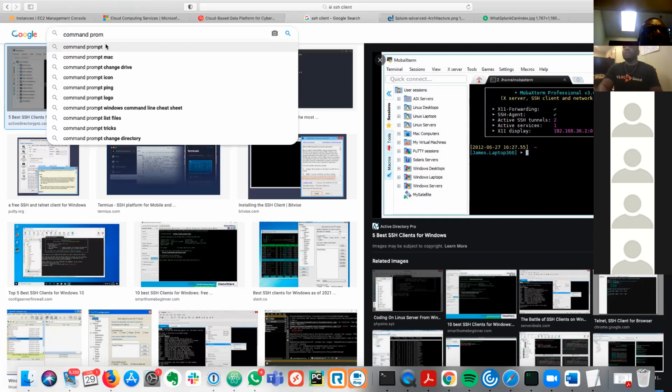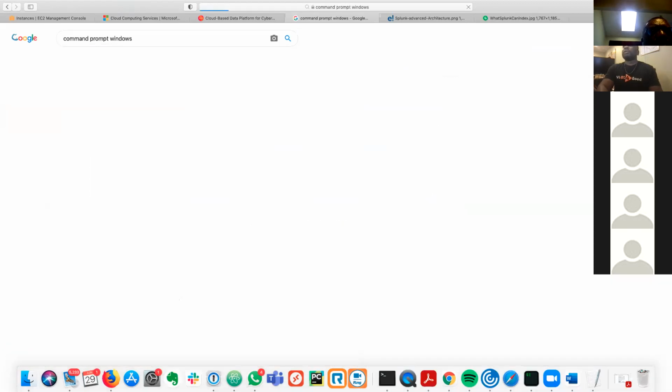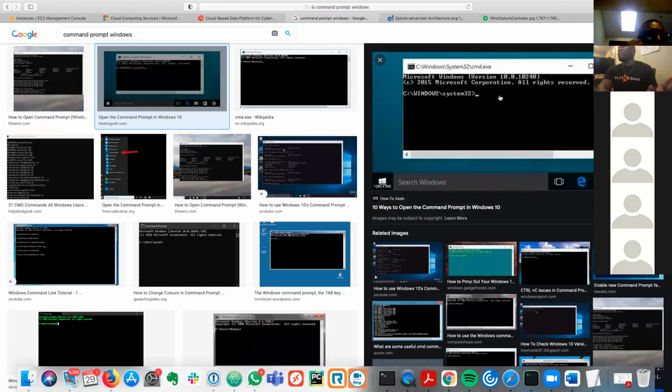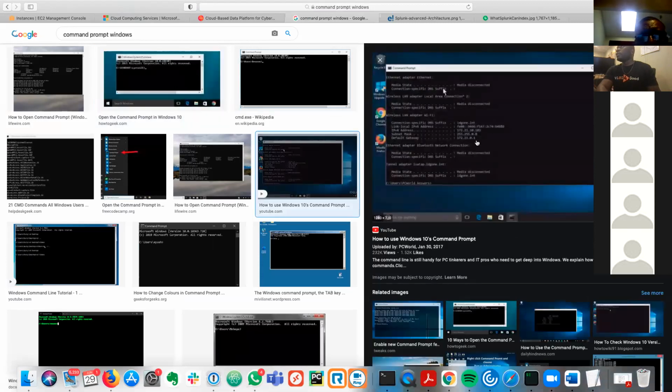For those of you who've never used the command prompt, this is what that is. That's essentially what it would look like. This is more like an updated one of what you should see. We'll get on a Windows server to show you that also, but for right now, for those who have Windows, this is what it'll look like.